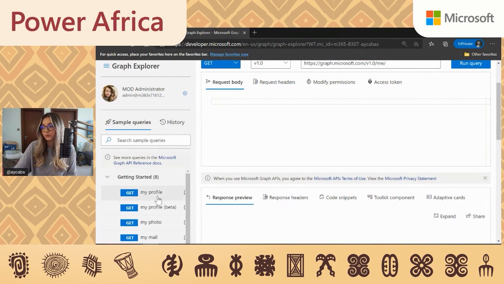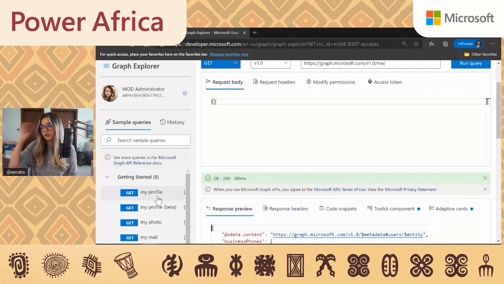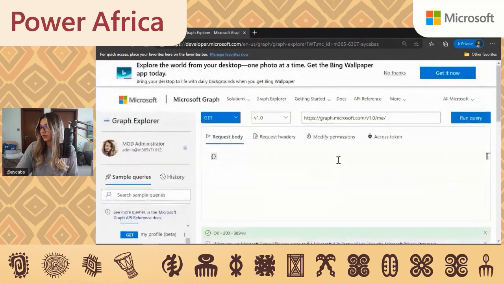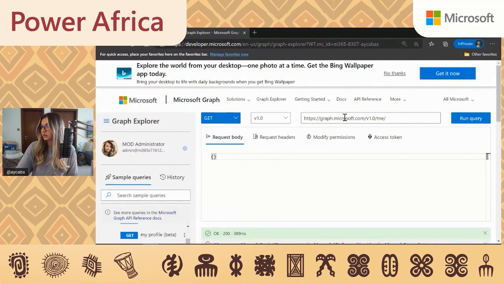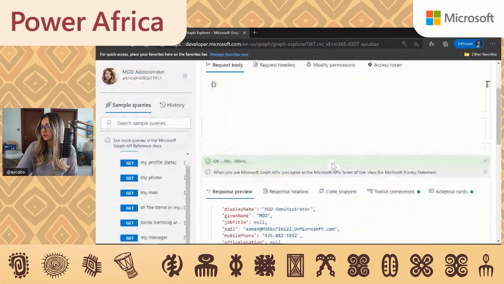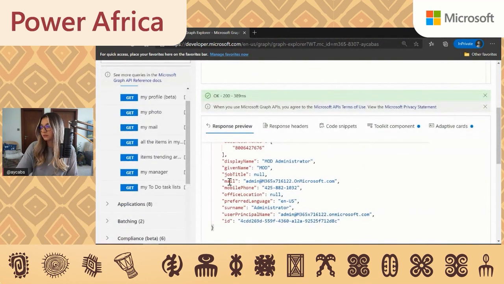Let's first start with my profile. For example, if I just want to get data about myself, then I can click on my profile. The query will change automatically. It's graph.microsoft.com, version 1, me. And after that, you'll just see your name, email address, phone number, and so on and so forth.